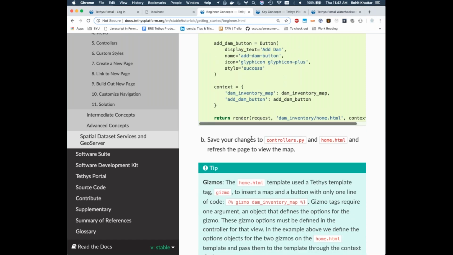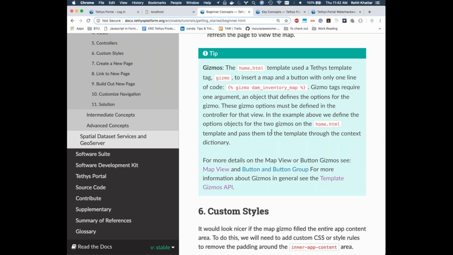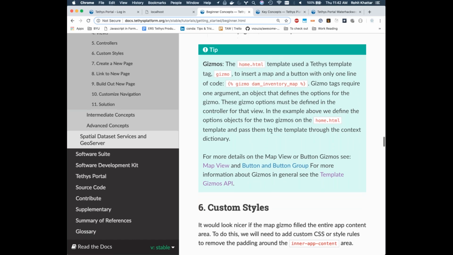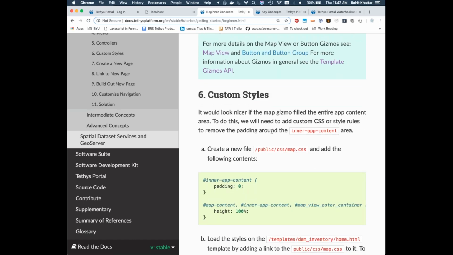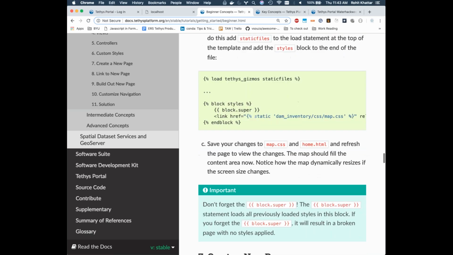So we saved our changes, and now we refresh the page. There's some more details over here, what a gizmo does and how you can use gizmos. And we'll go into these details more when we plan for our apps during the Waterhackweek. You can also do custom styles, and I'm going to skip that section for now because we don't have enough time.